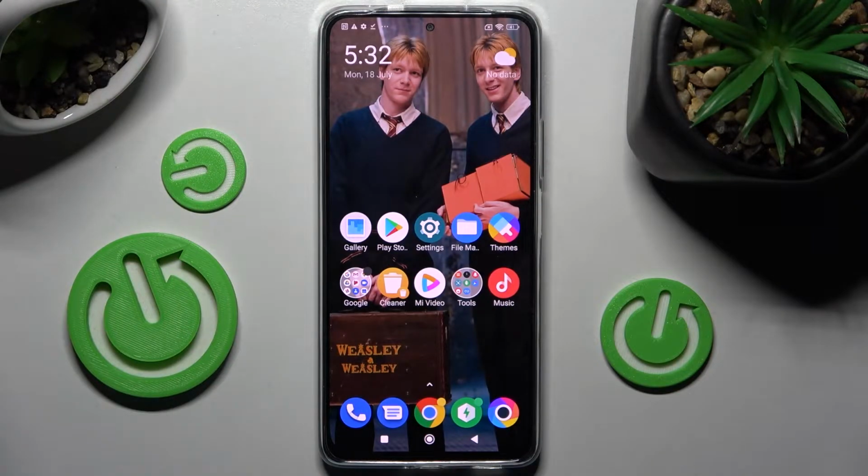Friend of mine is Poco F4, and today I would like to show you how you can switch on or off automatic screen rotation on this device.